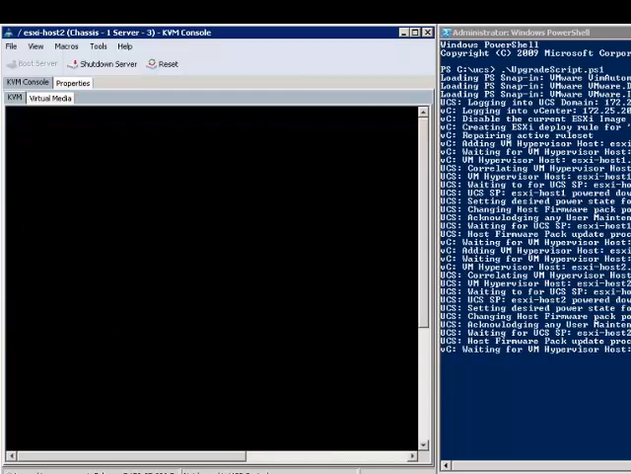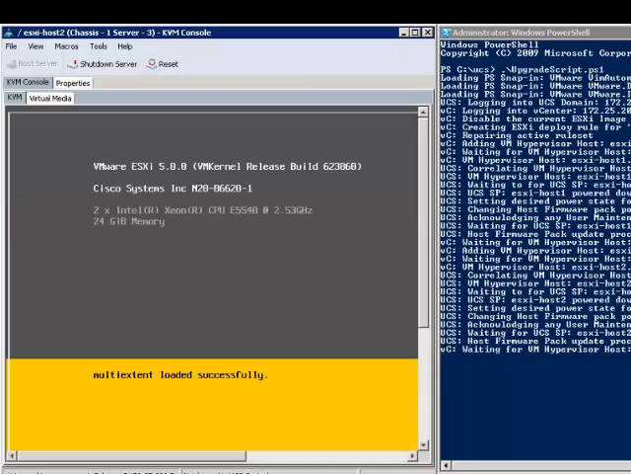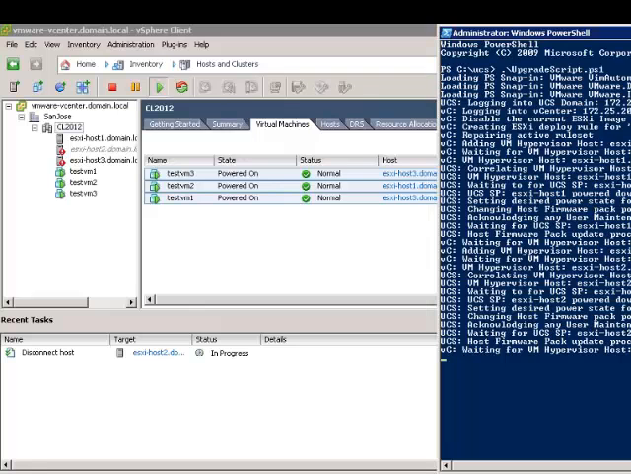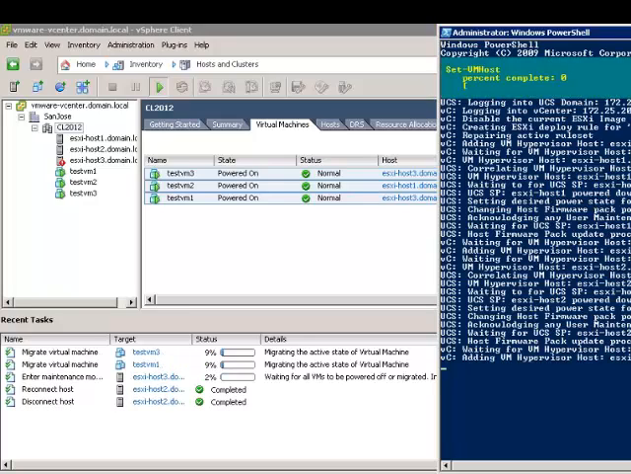So at this point in the script, we're looping through each of our hosts. It doesn't matter if we have 1, 2, or even 20 hosts in this cluster. It would do each host in turn, reboot them, update the UCS firmware, update the VMware image, and then bring it back online again.